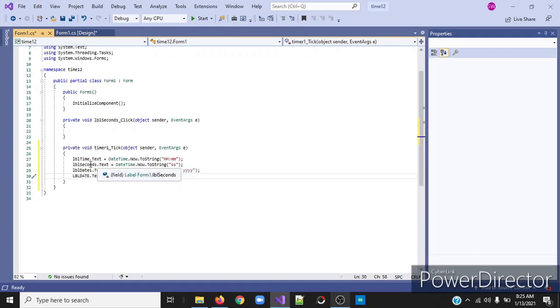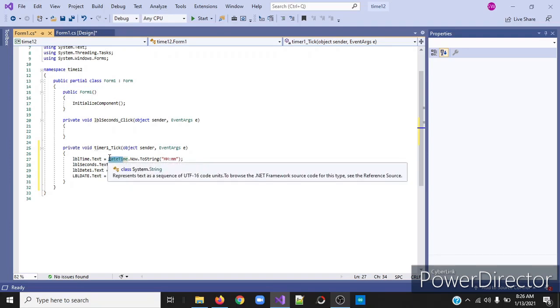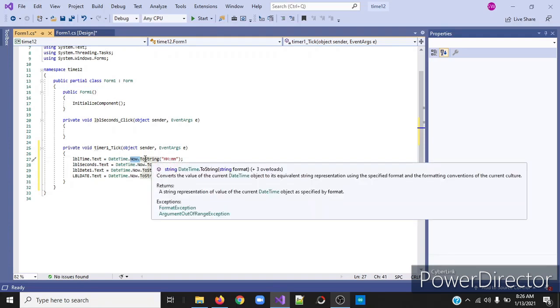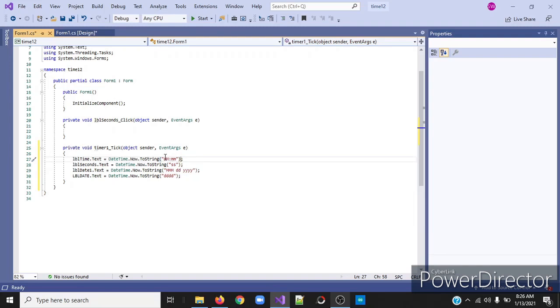Now I'll explain what's happening in this code. These are my four labels and I am using the DateTime class. It's included in the .NET framework. You don't have to write a different code for it. I'm using the DateTime class to get the time right now and converting it to string format and then formatting it in a way so I can display it.